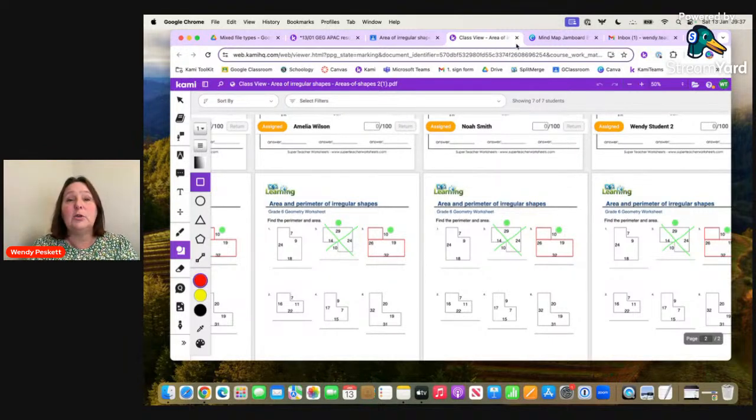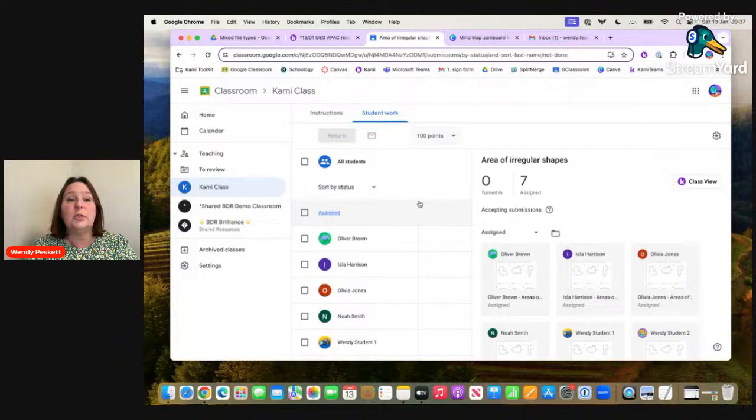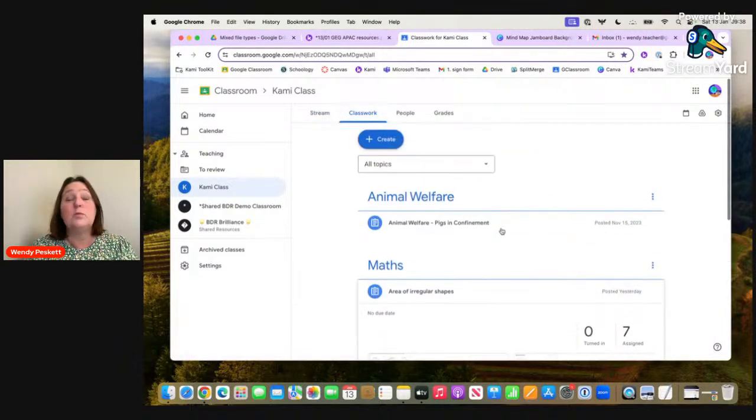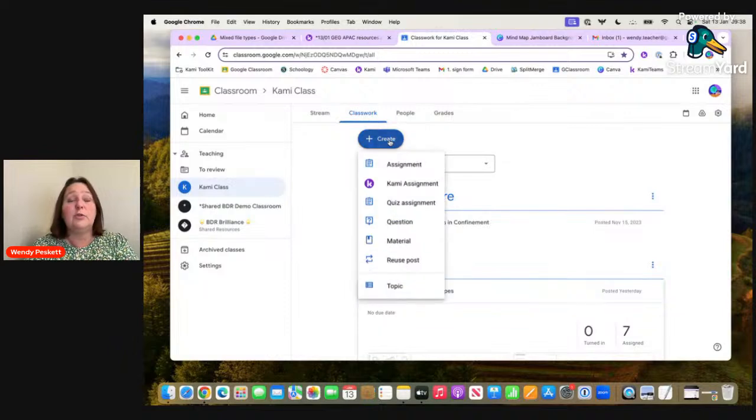Right, we've had a look at what it looks like to support your students, but what does it look like when you want to push something out to your class? Because I think that's a really useful thing to know. And this is where Kami supports teachers, because if you're used to creating something in Google Classroom, you're probably used to creating assignments mostly and maybe quiz assignments, but notice the extension now has given you Kami assignments.